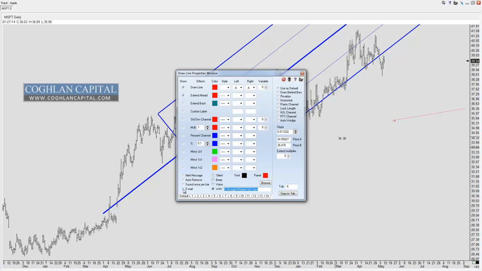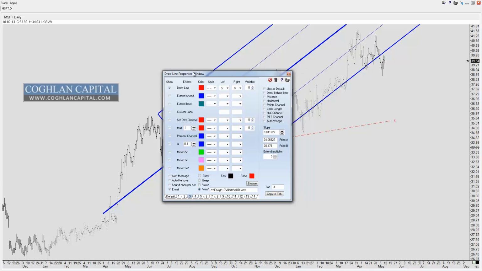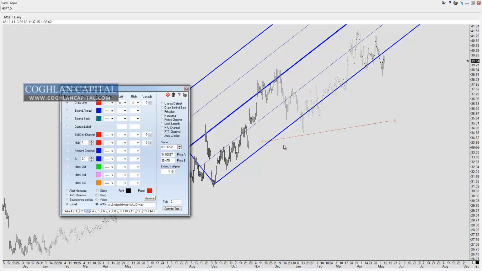I can now select email. And again, you can set up a template that automatically does this. I actually do have an email template. Let me just see which one it is. There it is, number 3. Number 3 is my email alert line.